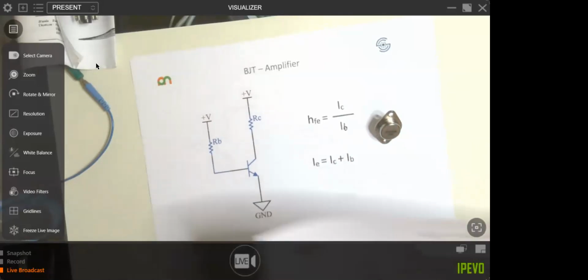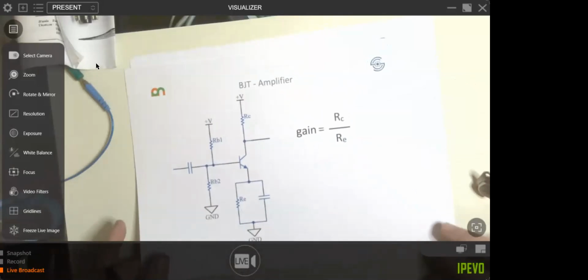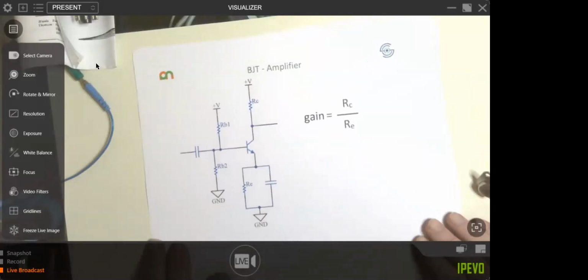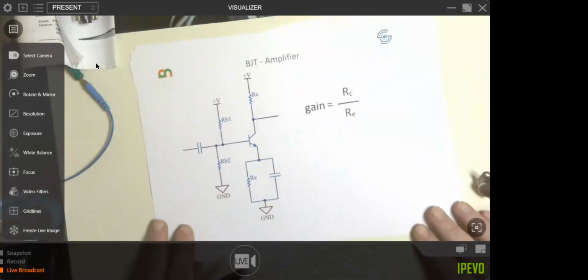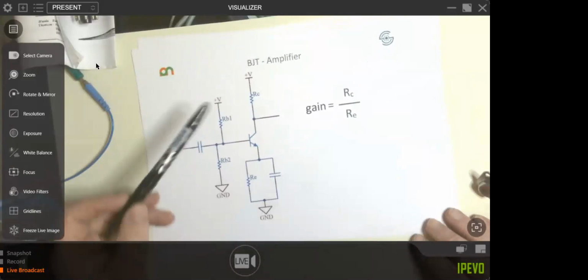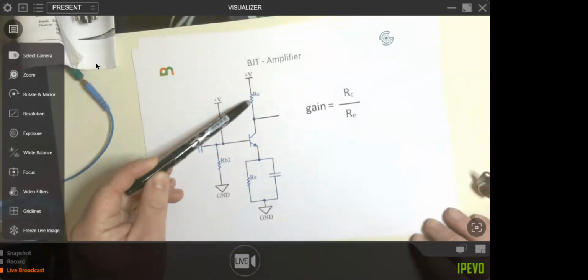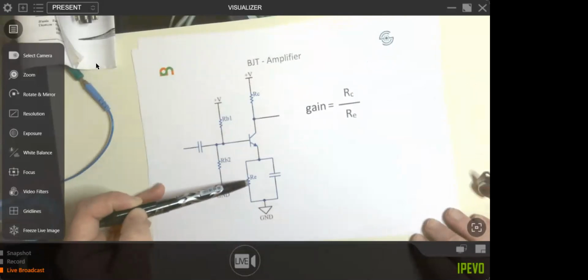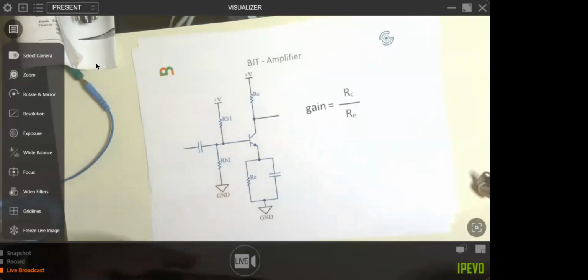Well, there is an answer, and it's quite easy. So it's a simple circuit here where the gain is actually just this resistor on the collector here divided by this value of this resistor here. And that works every time. So it's a very simple transistor amplifier.